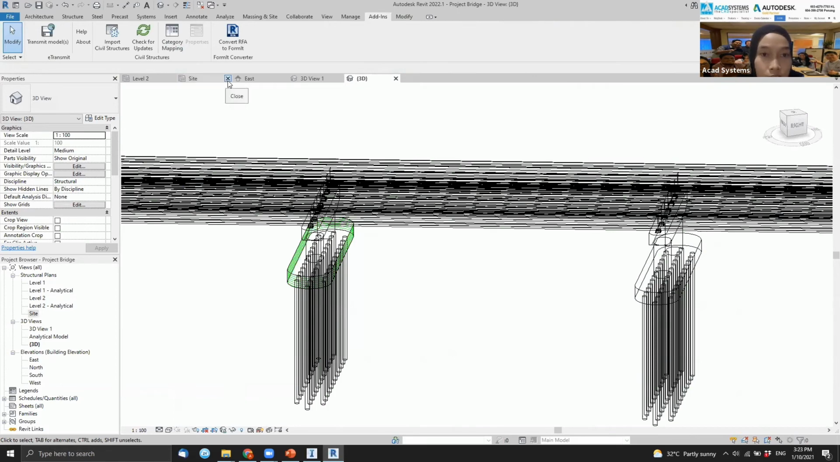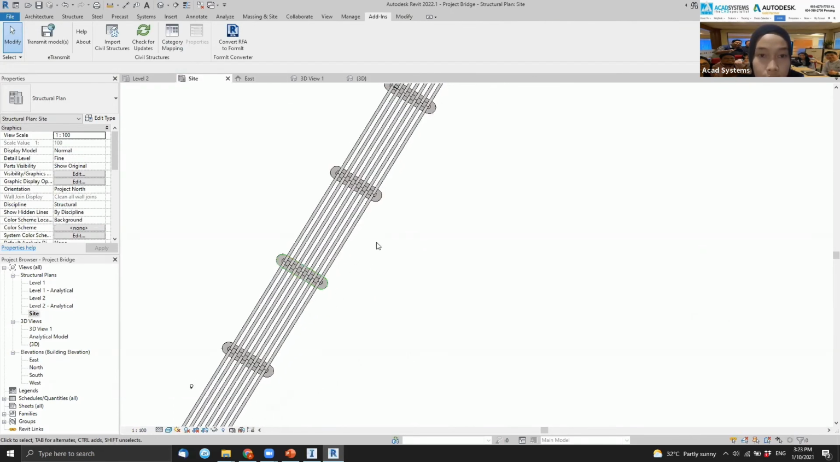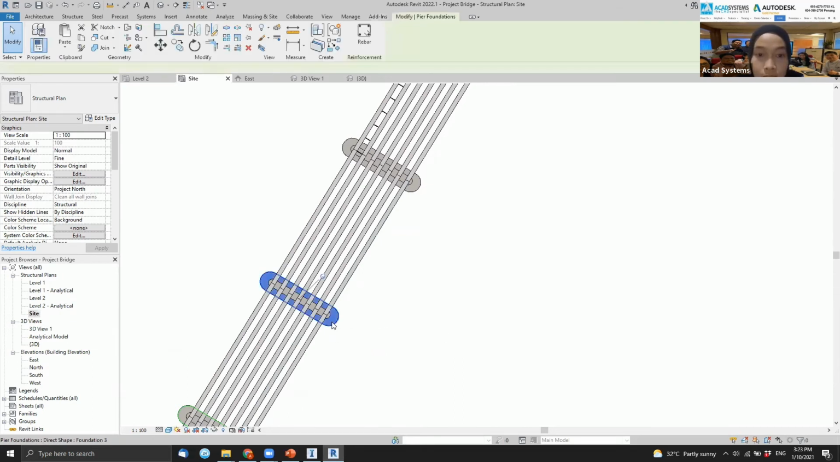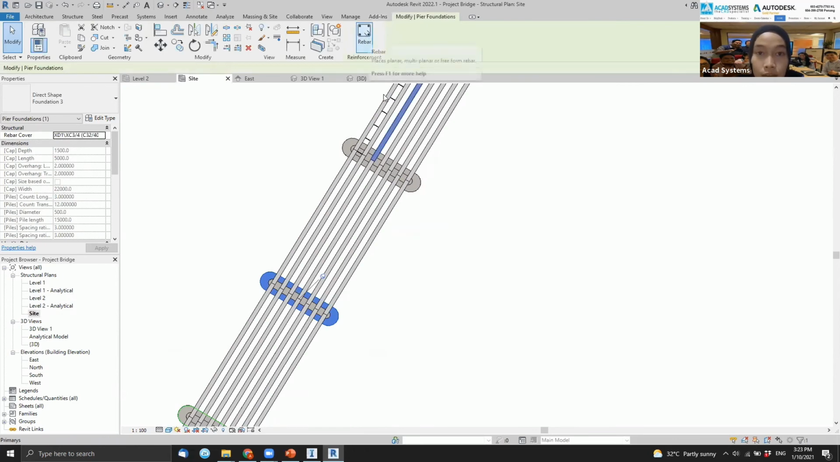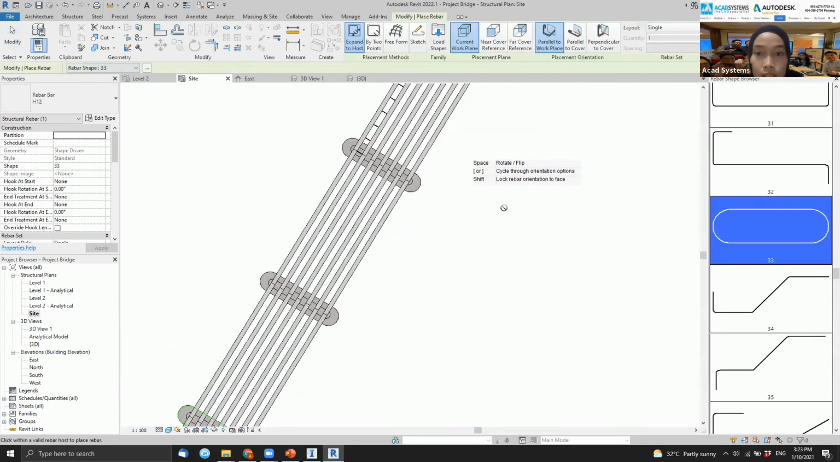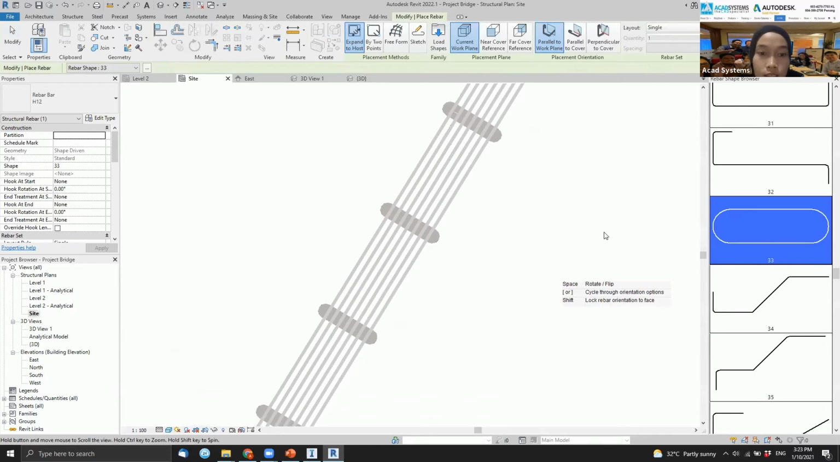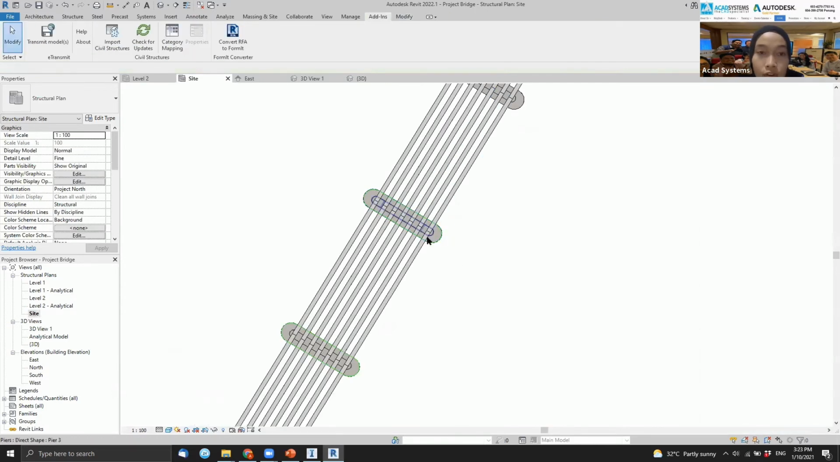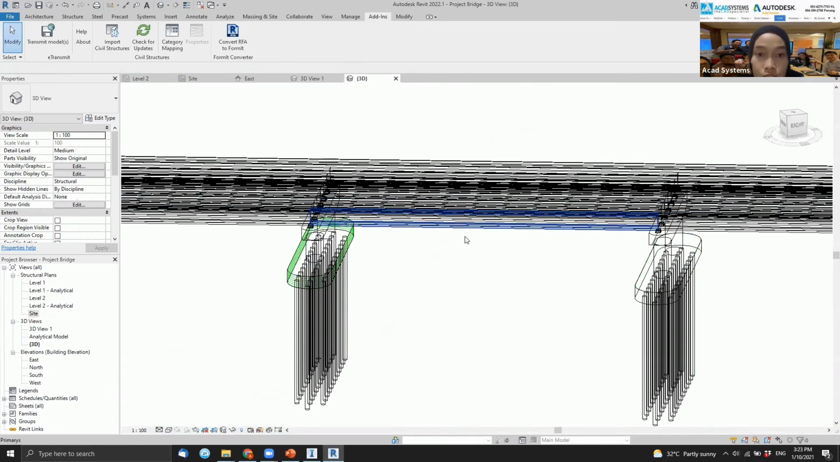Right, so let me go slightly to the side and I'm going to show you again how you can add the rebars. Again, I click on one of the structural elements, which is this pile foundation over here, and I click on the rebars. Click rebars and I choose this one. I bring them to here, slightly there, click, and then we have the rebars on the foundation. Let's go to the 3D.